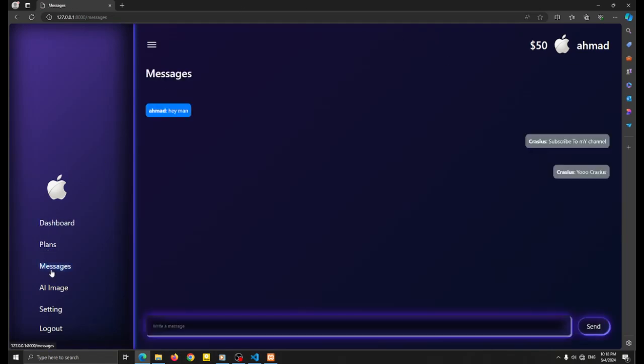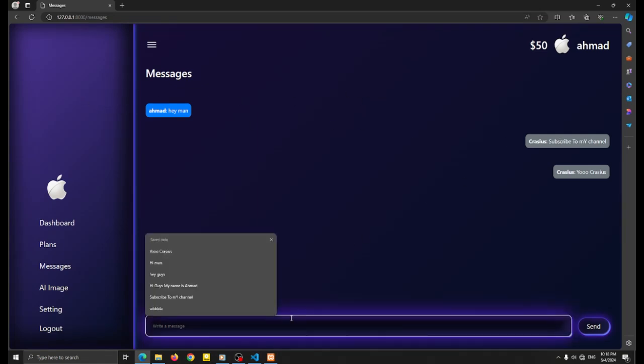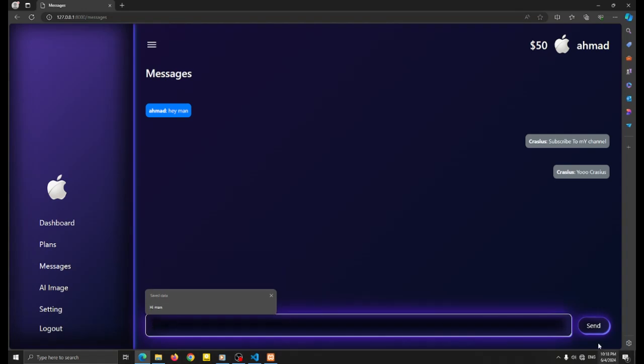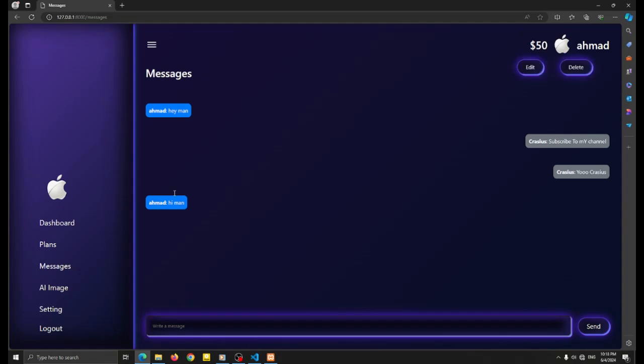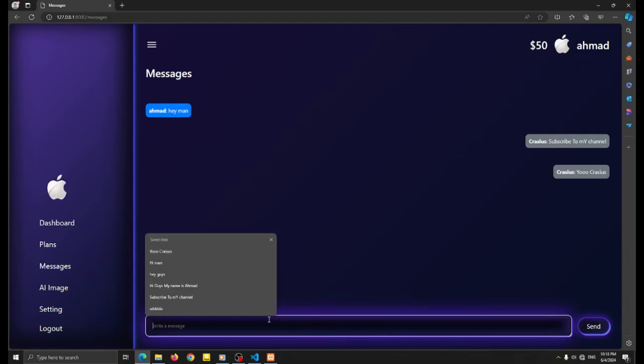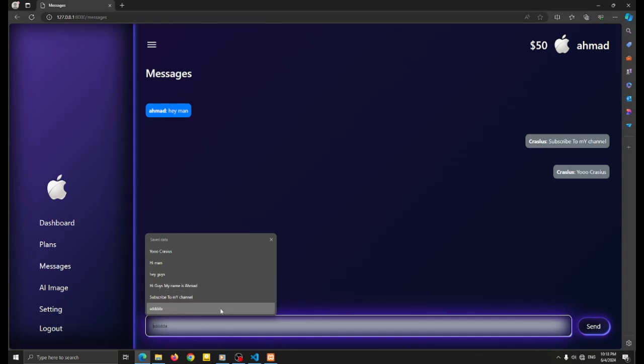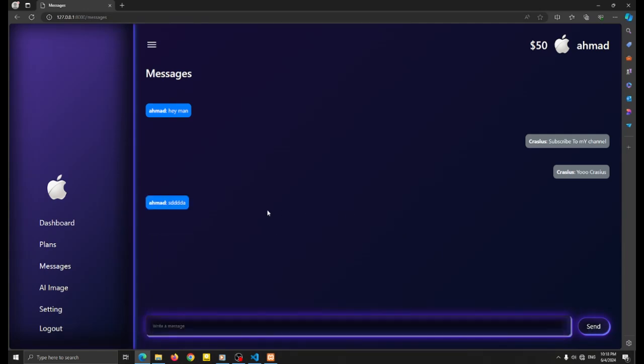After that we're gonna create this message page with Laravel, where users can talk to each other and have the option to delete and edit their own messages, not other users' messages, just their own. So they can edit it and they can delete it. We're gonna make this beautiful message page. It's a very simple start for Laravel, guys.